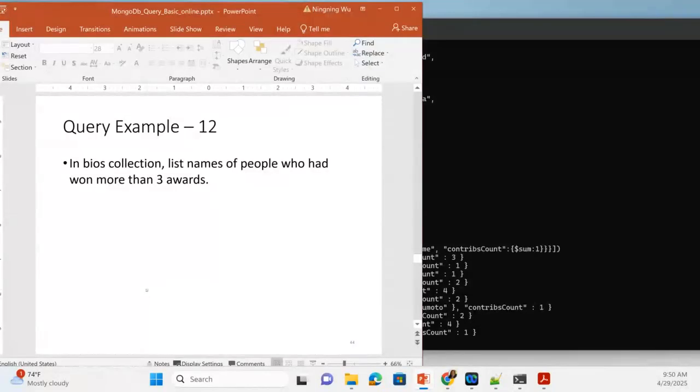So now the question number 12. In the BIOS collection, list the name of a person who had won more than 3 awards. I think we just did how to count the number of awards, right? Now we just need to specify who had won more than 3 awards.